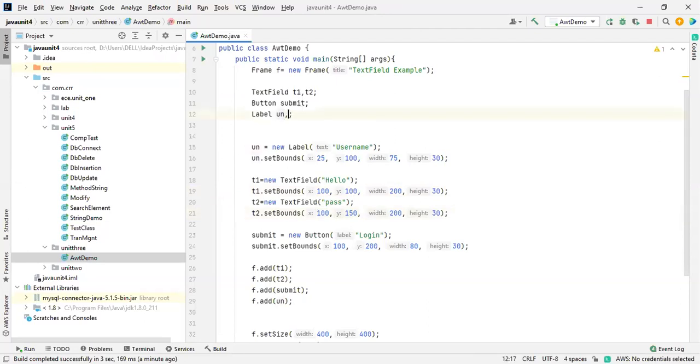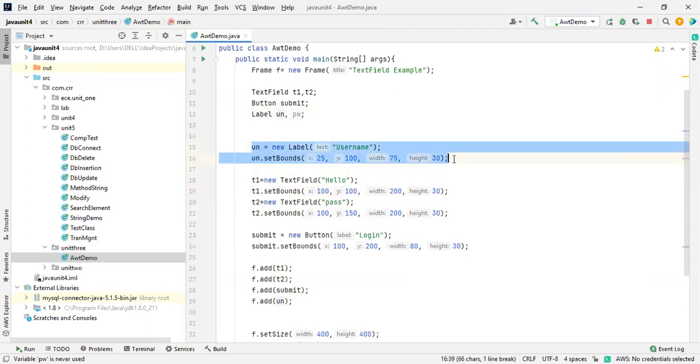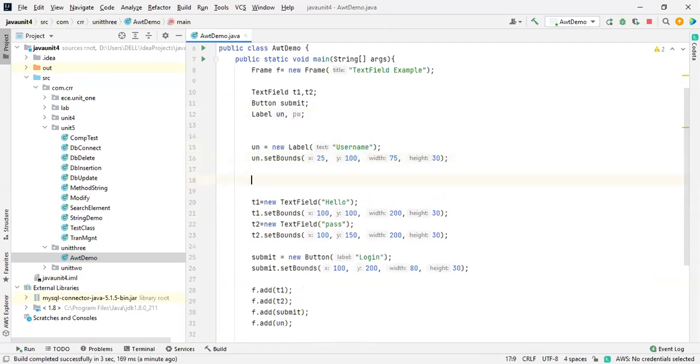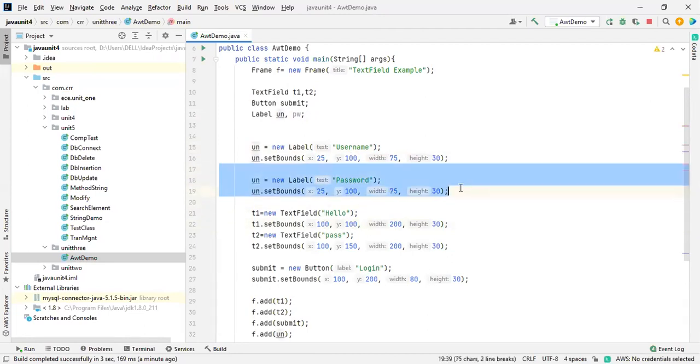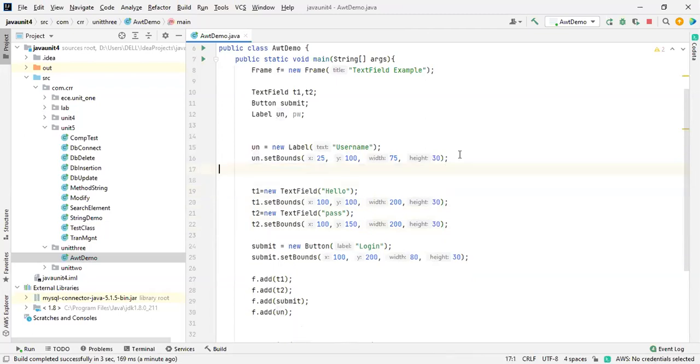Label, comma, for a password, PW. So here I'm going to create one more. I'm copying this one for our easy point of view. Paste it, password. Okay, just check it out. This belongs to the username, that's why these two things are the same. I will place this one after the password. You will get confused over here.